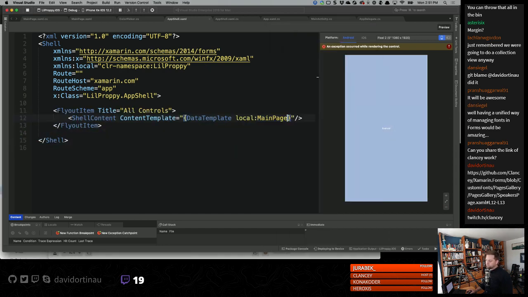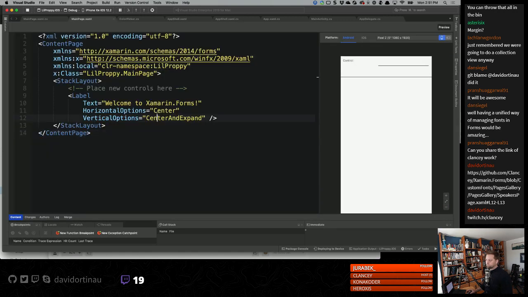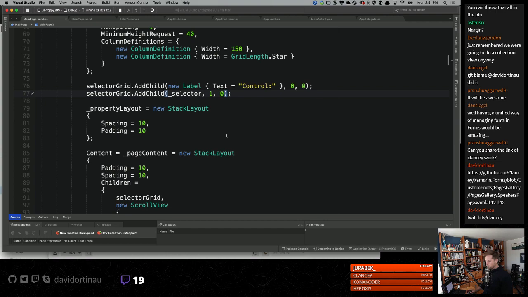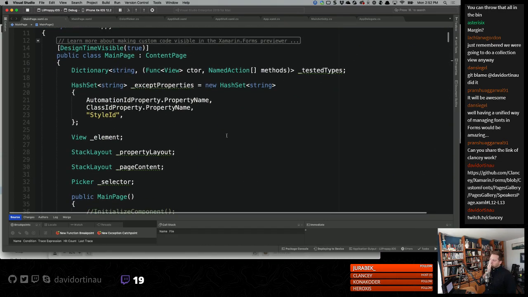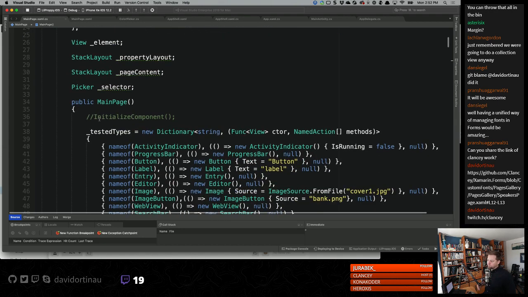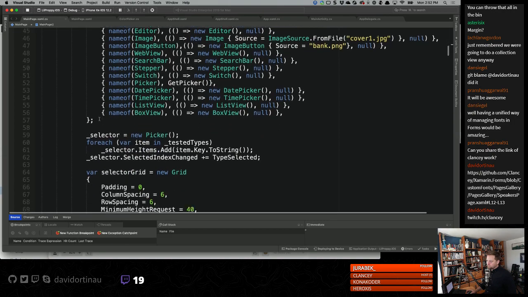Which we can't see. So what has gone amiss? Oh, there's nothing there. Maybe I didn't complete this. All right. No, it's all here. I see. It's probably running the other one and not this one.